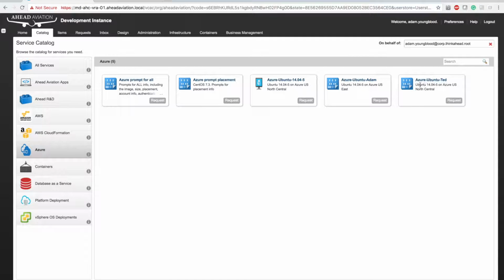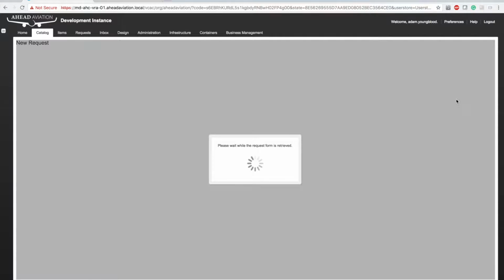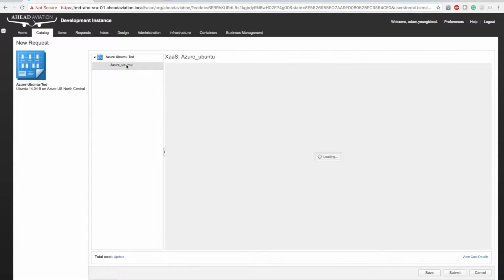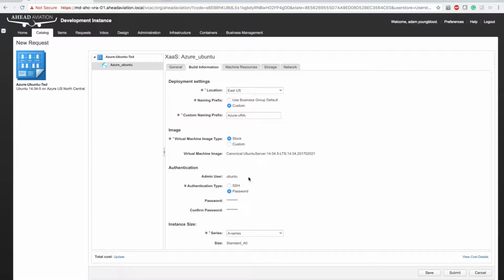So I'm going to click into that same blueprint, Azure Ubuntu TED. Let's click request on that. I'm going to click into the component of that deployment. You can see here all the Azure specific fields that you wouldn't see in a vSphere deployment.